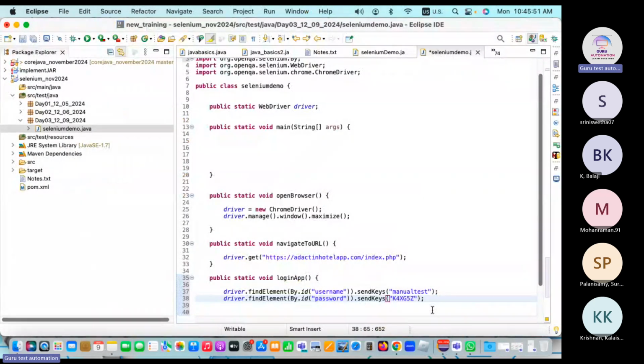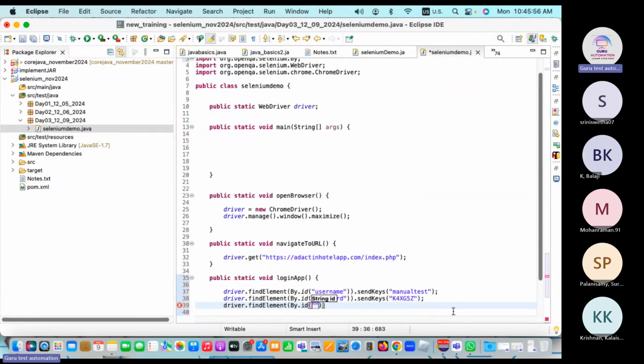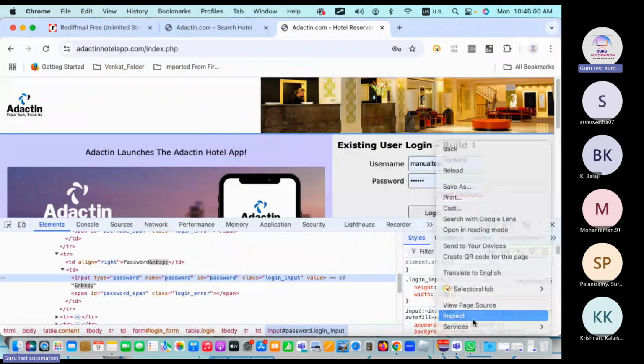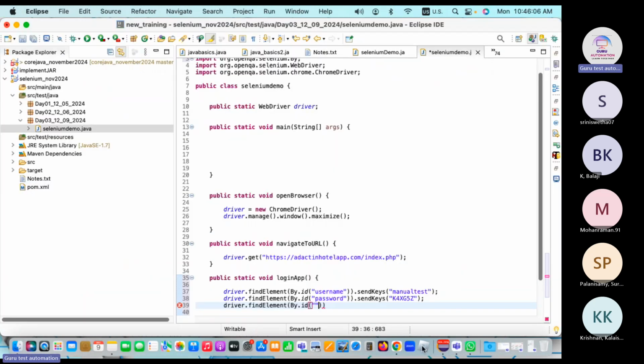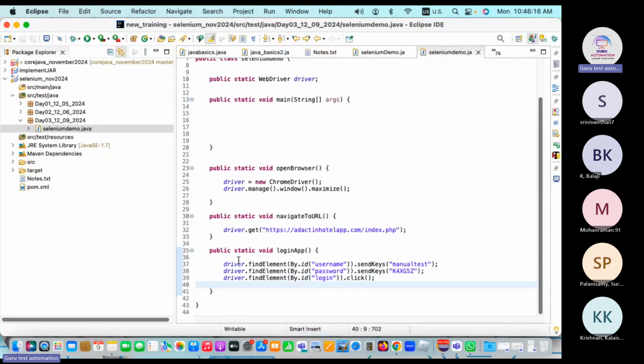Okay, password is done. So now driver dot find element by dot ID. So what is left? Login button. Right click, inspect element. So again, ID we have, name we have. So I'm just using ID, login dot click. That's it. So we have successfully, we should log in with this method.